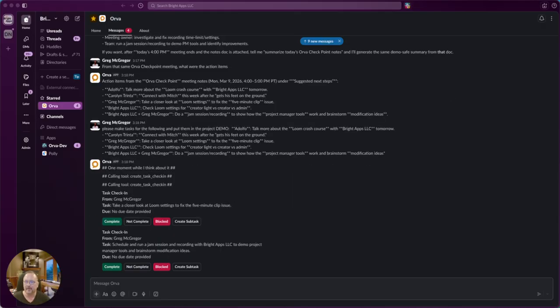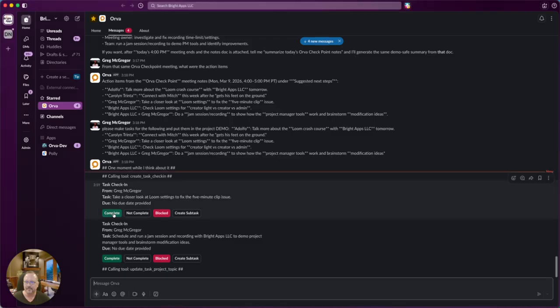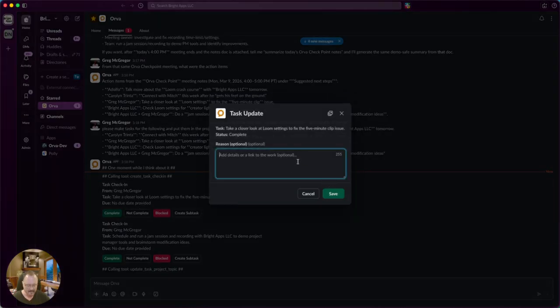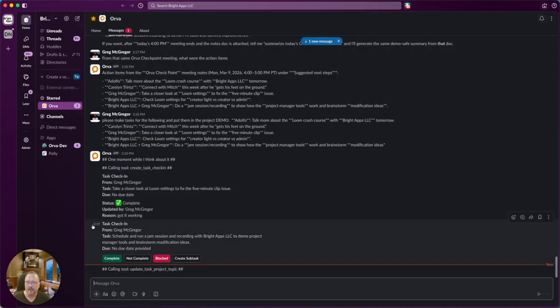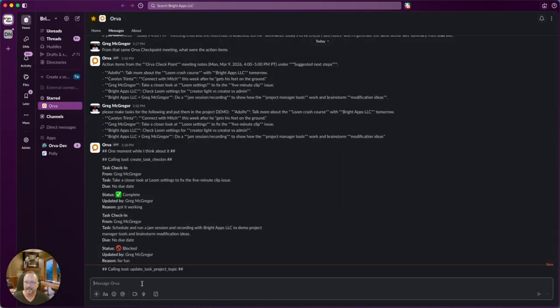So you'll notice as it's working, I'm starting to get pop-ups already for check-ins. It's letting me know that I've got to take a look at the Loom settings for 5-minute clip issue. That actually was resolved. I got it working. I can go past 5 minutes now. So while it's working, I'm getting project managers taking over. I'm just going to say I'm blocked, just for fun. Nobody does that in real life, right? So it's still working through all the tasks. So all these other folks are going to be getting tasks popped right away.